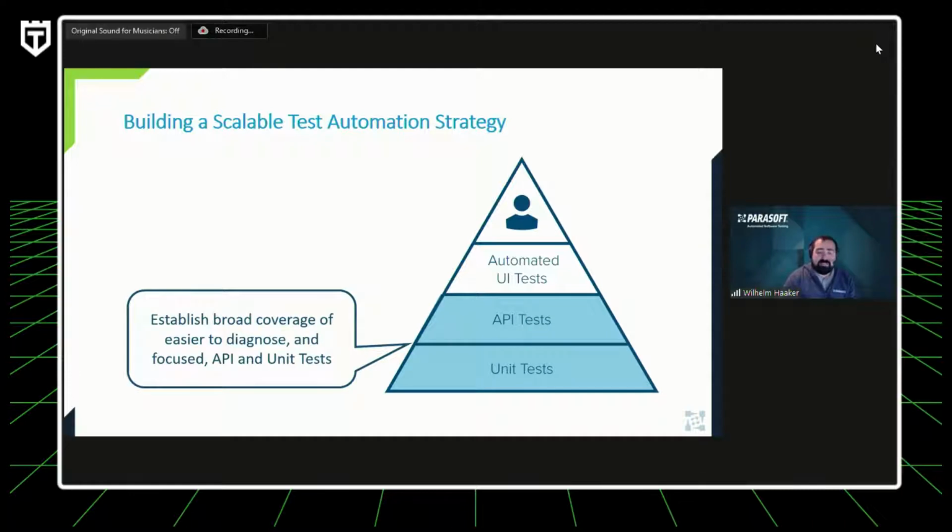At the base of the pyramid is your foundation of unit tests, followed by API or service level tests. These tests are much more efficient, so you should have more of them. These tests can be created earlier in the software development process. They're easier to automate, easier to understand, and ultimately easier to diagnose root causes of test failures.